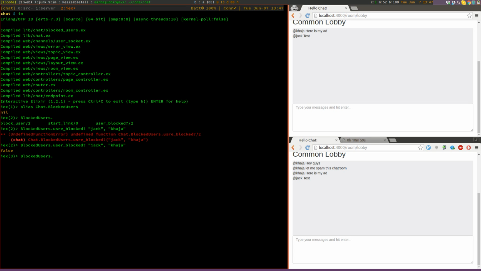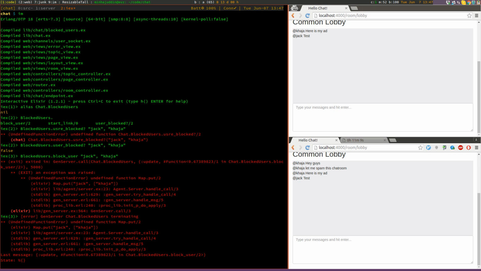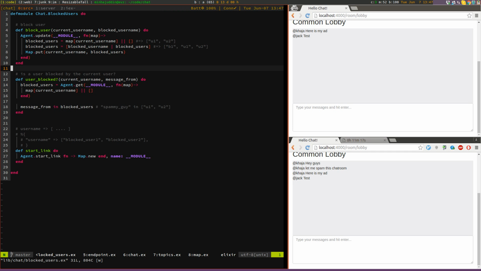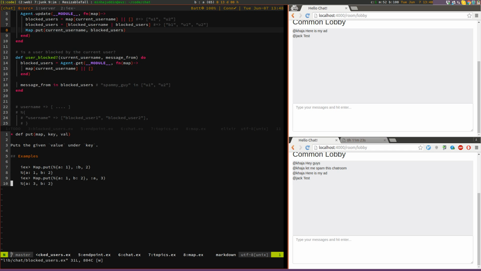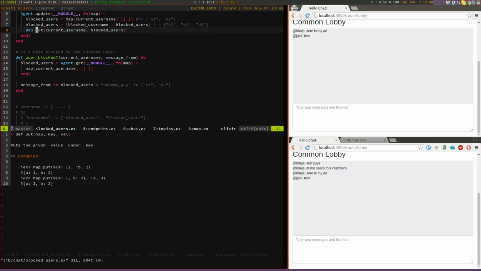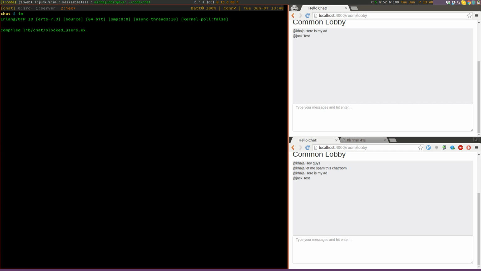So what we'll do is we'll say block this user, right? So I'm Jack and I want to block Khaja, and there's a problem there. It says undefined function map put. So map put is not a function. Map put is a function, and it takes a map. Whoa, we forgot the map, right? So it takes a map, it takes a current username, and it takes the key and it takes the value. So yeah, that's a problem.